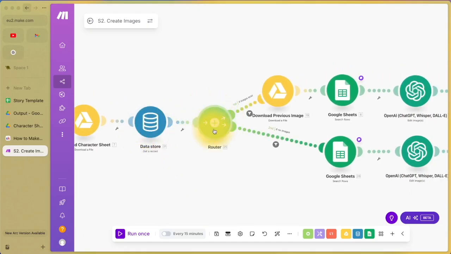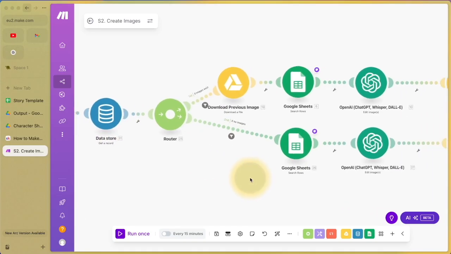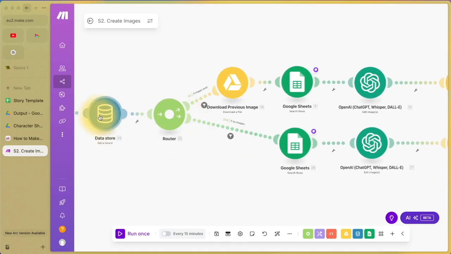Next, we're going to add a router module, which asks following two questions: if an image exists in the data store, or if there aren't any images yet. In our case, as we haven't run it, the first time we run it, it will go down here if no images exist. If there are images, it will go up here. And we'll do this first. Click the plus button on the router if there isn't already a path coming out of it, or if there is, then add the Google Drive module, download a file.